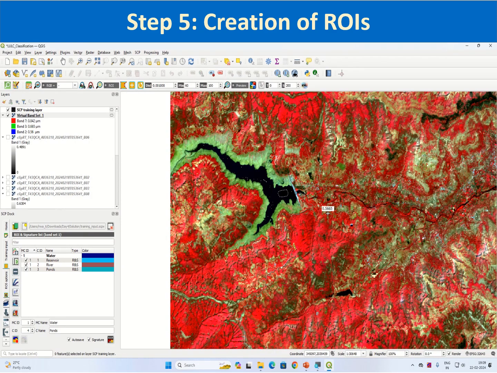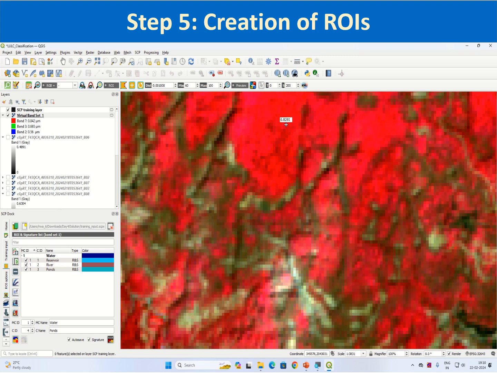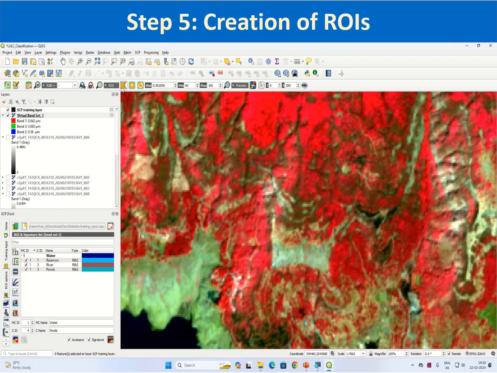Let us look for other regions. Yeah, here it is pretty high, 0.82. These are dense vegetation areas. So again press Ctrl, click on this polygon. I hope I have created the polygon. Yeah, it is getting generated.